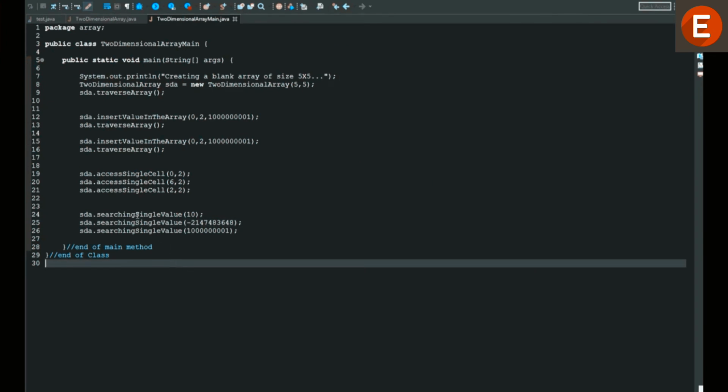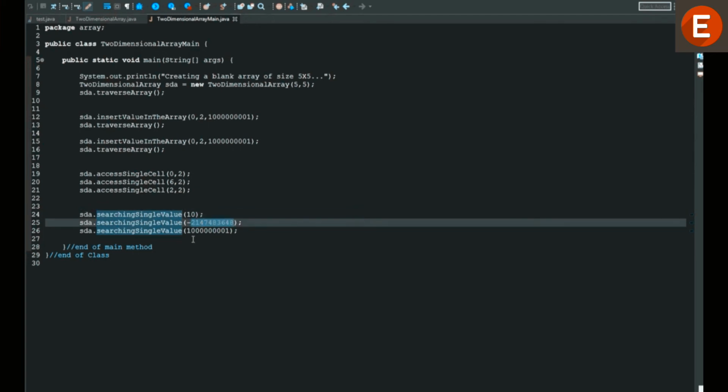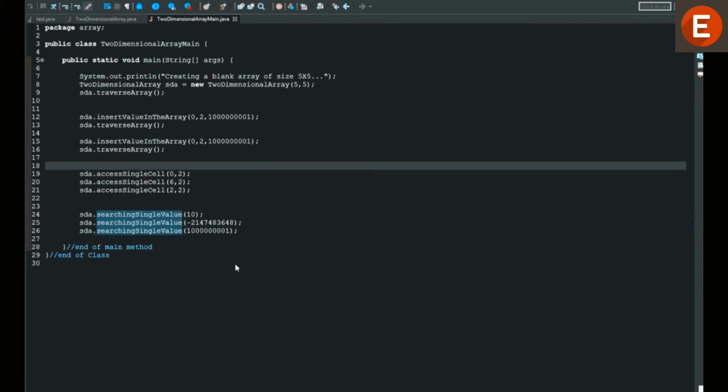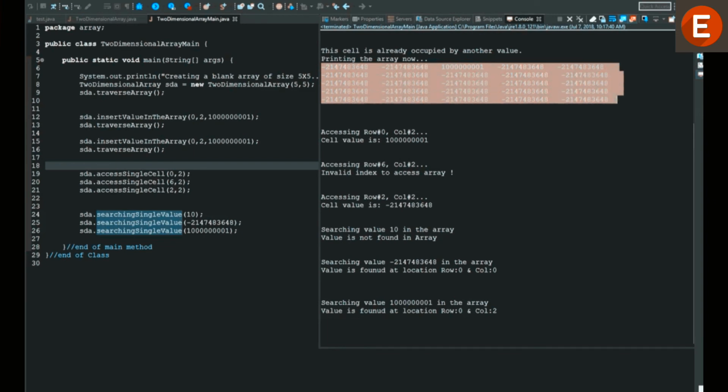So we have called this method searching single value with different parameters, that is 10, minus 2 to the power 31, and this value over here. So let's see how the output looks. It says searching value 10 in the array, value not found in the array. So you see here in this array, we don't have value 10. So it gives a proper message saying that the value does not exist.